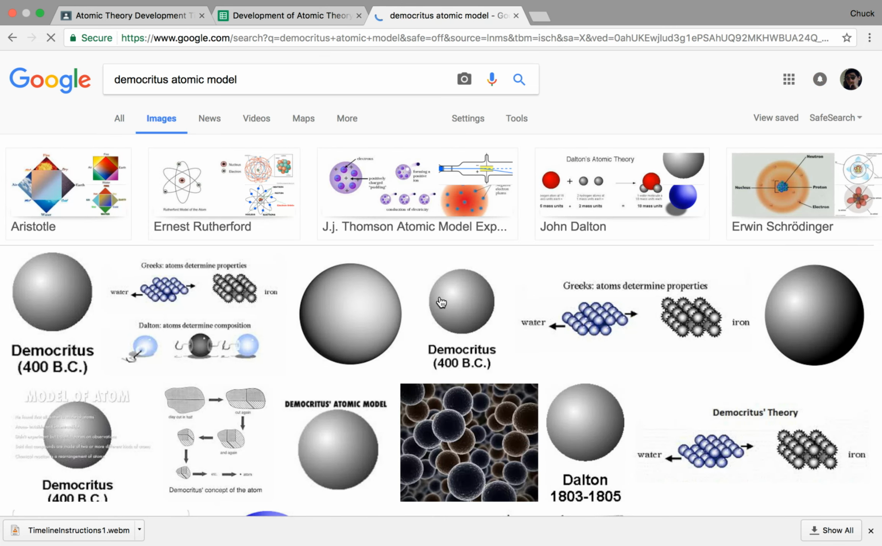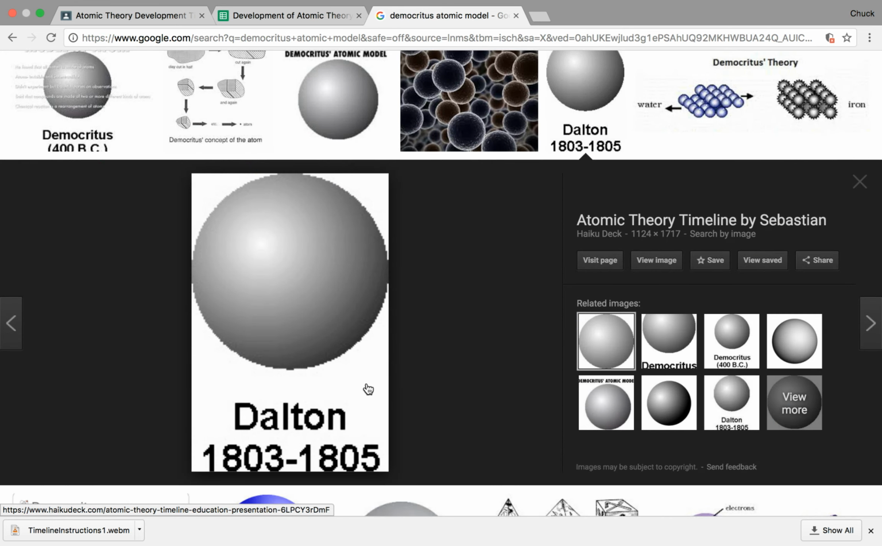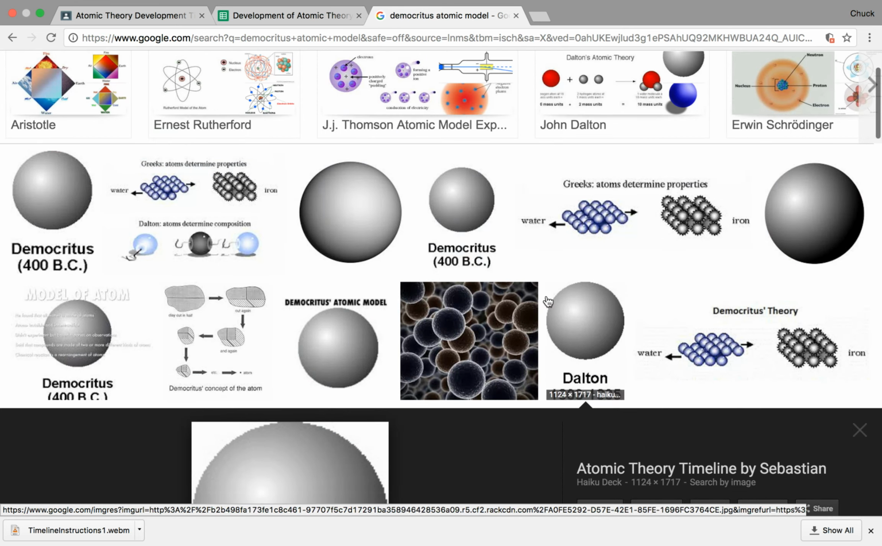Now, keep in mind, just because you Google something doesn't mean that all the images it gives you are exactly accurate. For instance, we Googled Democritus's atomic model, and we can see here a lot of images that say Democritus 400 BC, but then we also see this image here. It says Dalton 1803 to 1805 that looks exactly the same. So obviously some of these may not be the most accurate. You're going to want to make sure that you use what you know, or maybe even do some research about each scientist's atomic model to make sure that you have an accurate image there. If you do not, then you might get marked down.